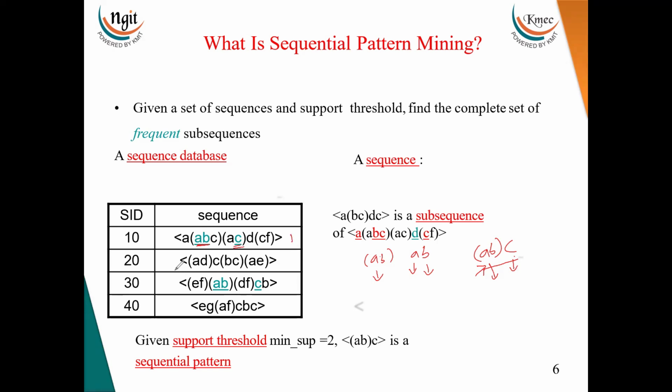Now the support count starts here, and the support count will be what? 1. When you look at the second sequence, there is no AB here. When you look at the third sequence, we have AB in the same sequence and C in a different sequence. Now the support count will be increased, and it will be what? 2. And in the fourth sequence, we don't have AB, right? So now the support count value is what? 2. And this support count value is compared with the minimum support count. It satisfies the condition, it should be greater than or equal to the minimum support count, right? So we can say that this AB of C is a frequent subsequence.